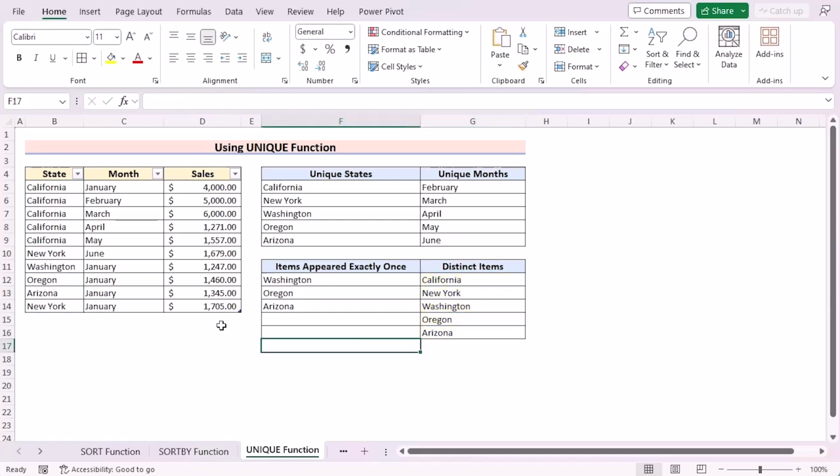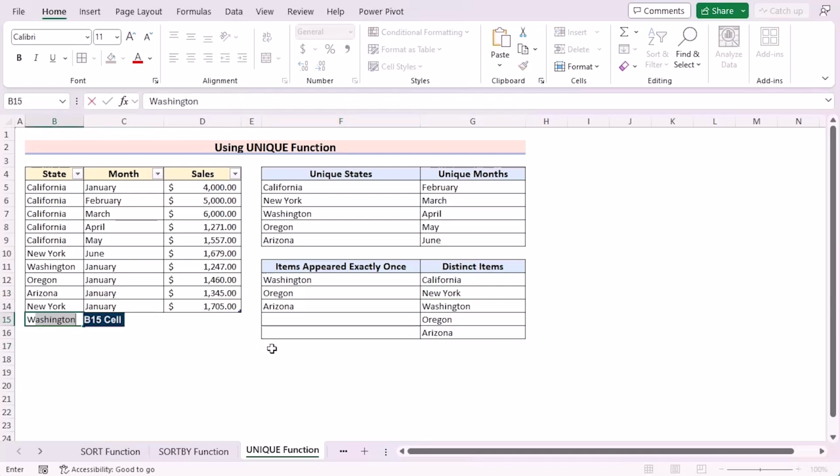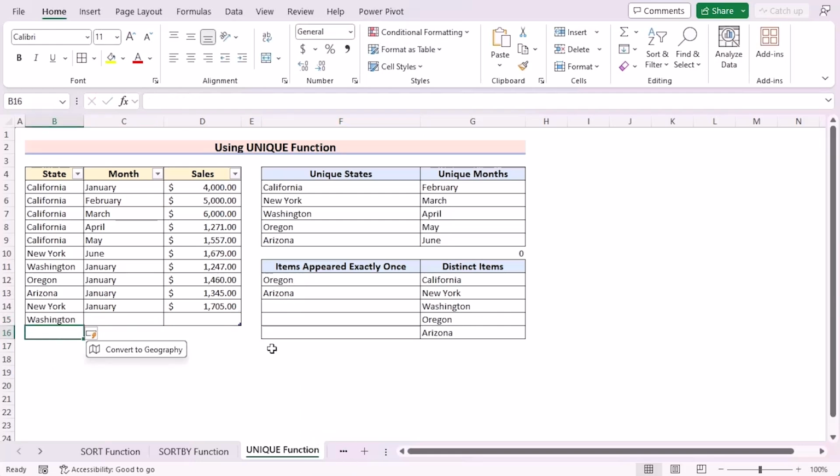Now if we make any kind of change, it will dynamically change the values here. So let's go to the B15 cell and add a new value, Washington. Press the Enter button and see the changes here.